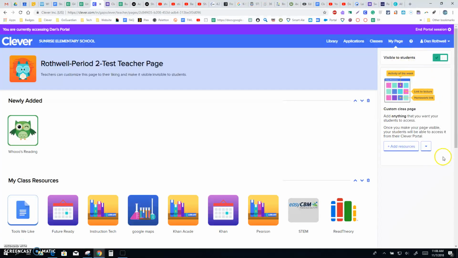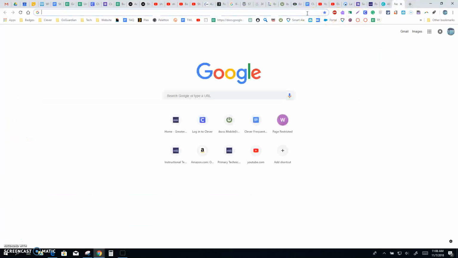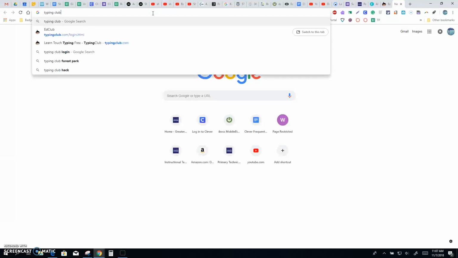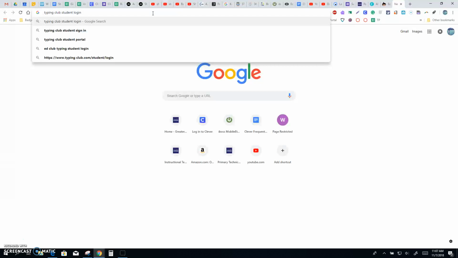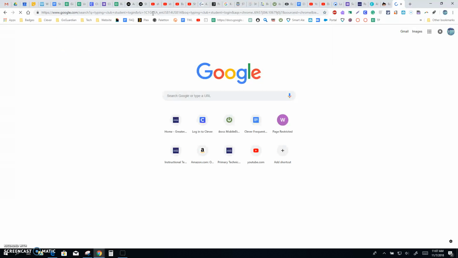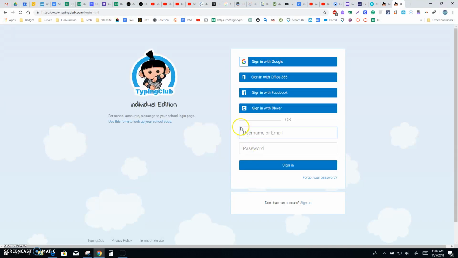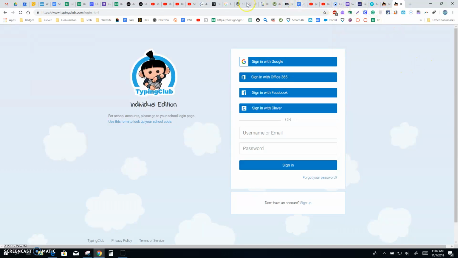Now, to add the resource over here, it's real simple. All you got to do is hit Add Resource. You got to be a little bit careful here, though. So let's say, for instance, you wanted to add Typing Club or something. What I recommend is you type in student login to whatever resource you're doing, because you're looking for the student login, and oftentimes these things have different logins for teachers and students. So there's my Typing Club login. I navigate there. All sorts of ways to log in, which is great. So this is what you want to do. And you go back to the Clever portal.